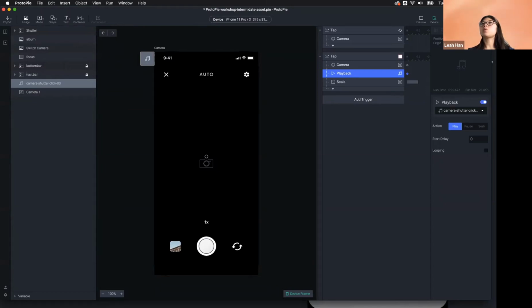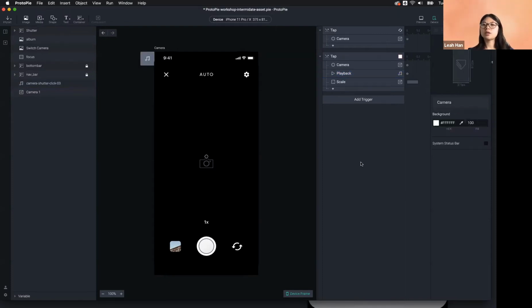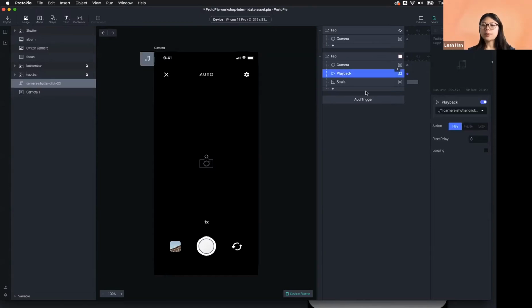My sound only works once. Do I need to reset it or something similar? Cool. So Daniel asked, because we already played it and after I tap it, it plays. So after it has played, it won't go back to the start point automatically.